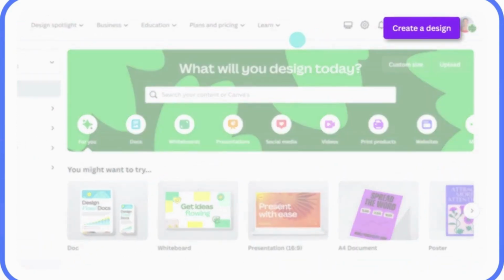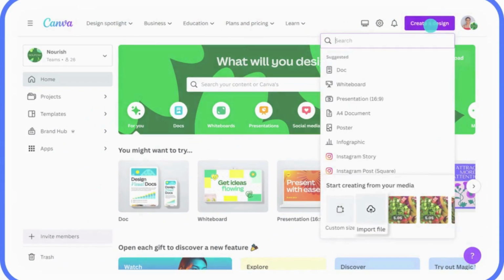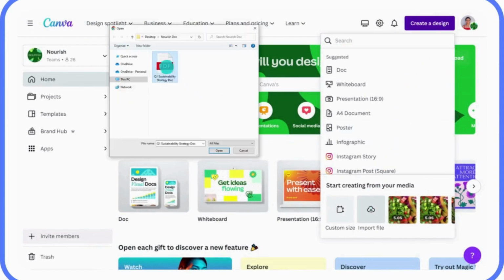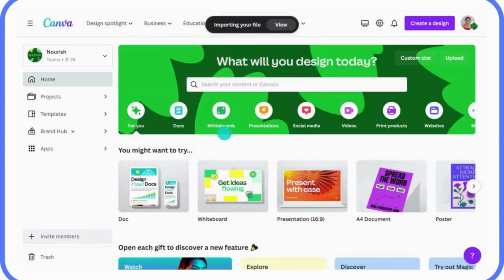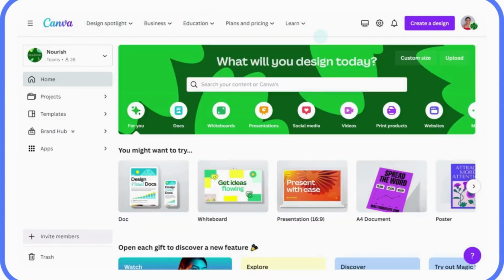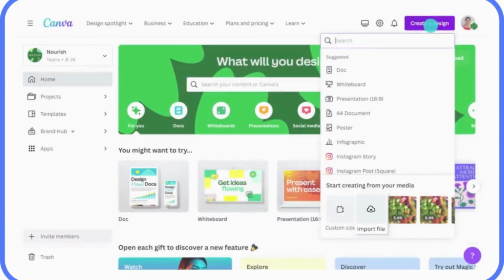I'm going to show you exactly how to animate your Canva presentations so your slides look more engaging and professional. By the end of this tutorial, you'll know how to add animations to text, elements, and entire slides, plus how to export your presentation as a video.